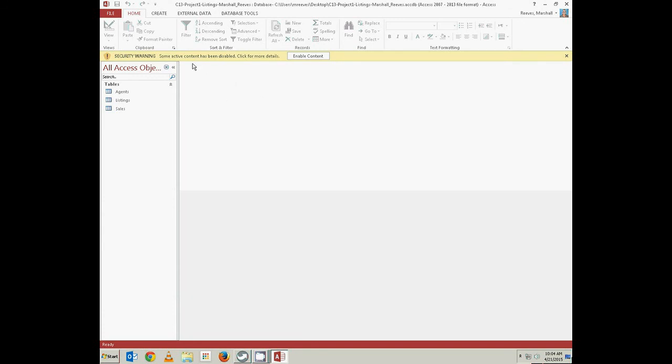Okay, you'll notice that after it's closed and reopened, this Enable Contents is on. Whenever you're working on an Access database, you need to make sure that you enable that before you start working on the database, because there's some features in Access that will not work unless you enable that. That's a safety feature, so if you download a database from the internet, you kind of have a reminder there that there could be bad things.